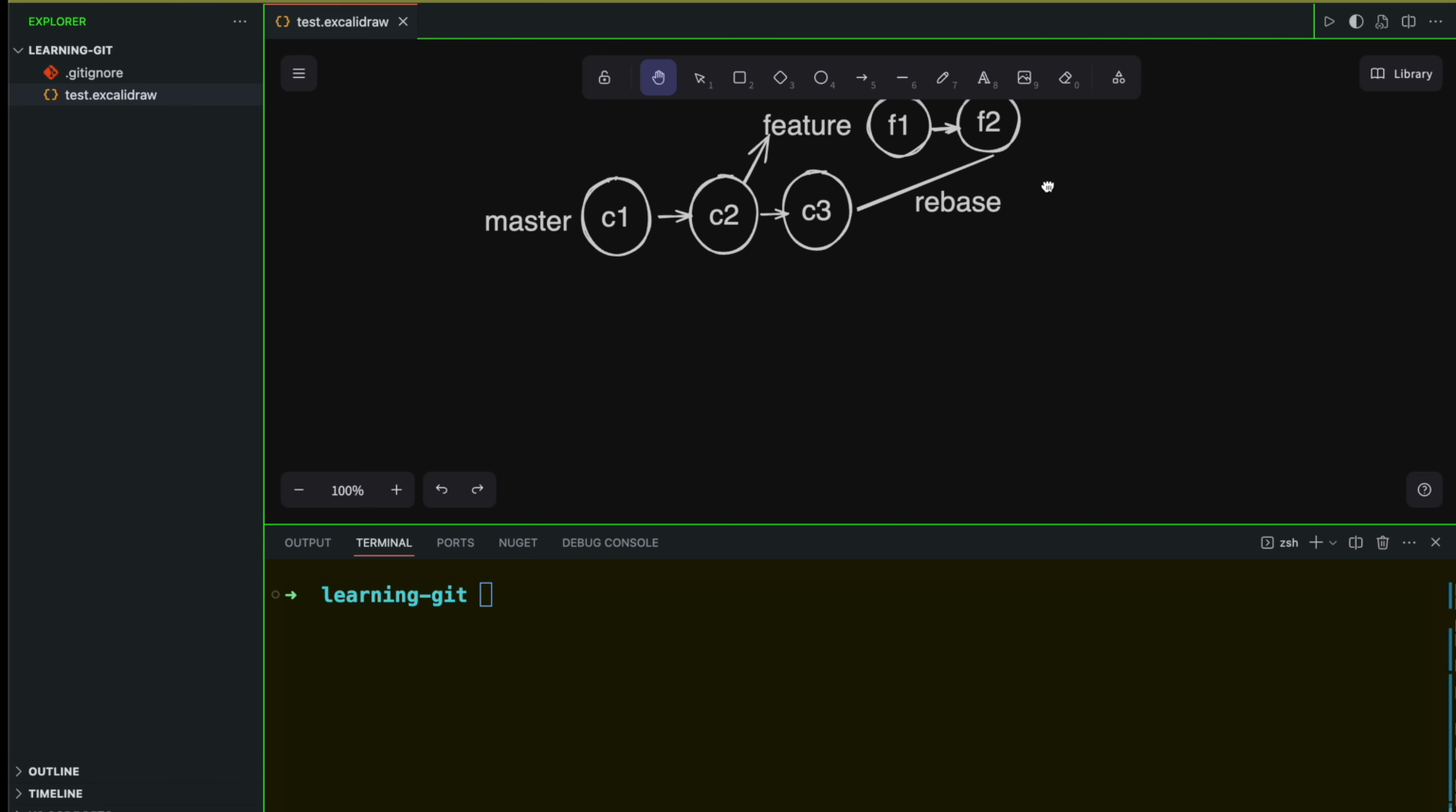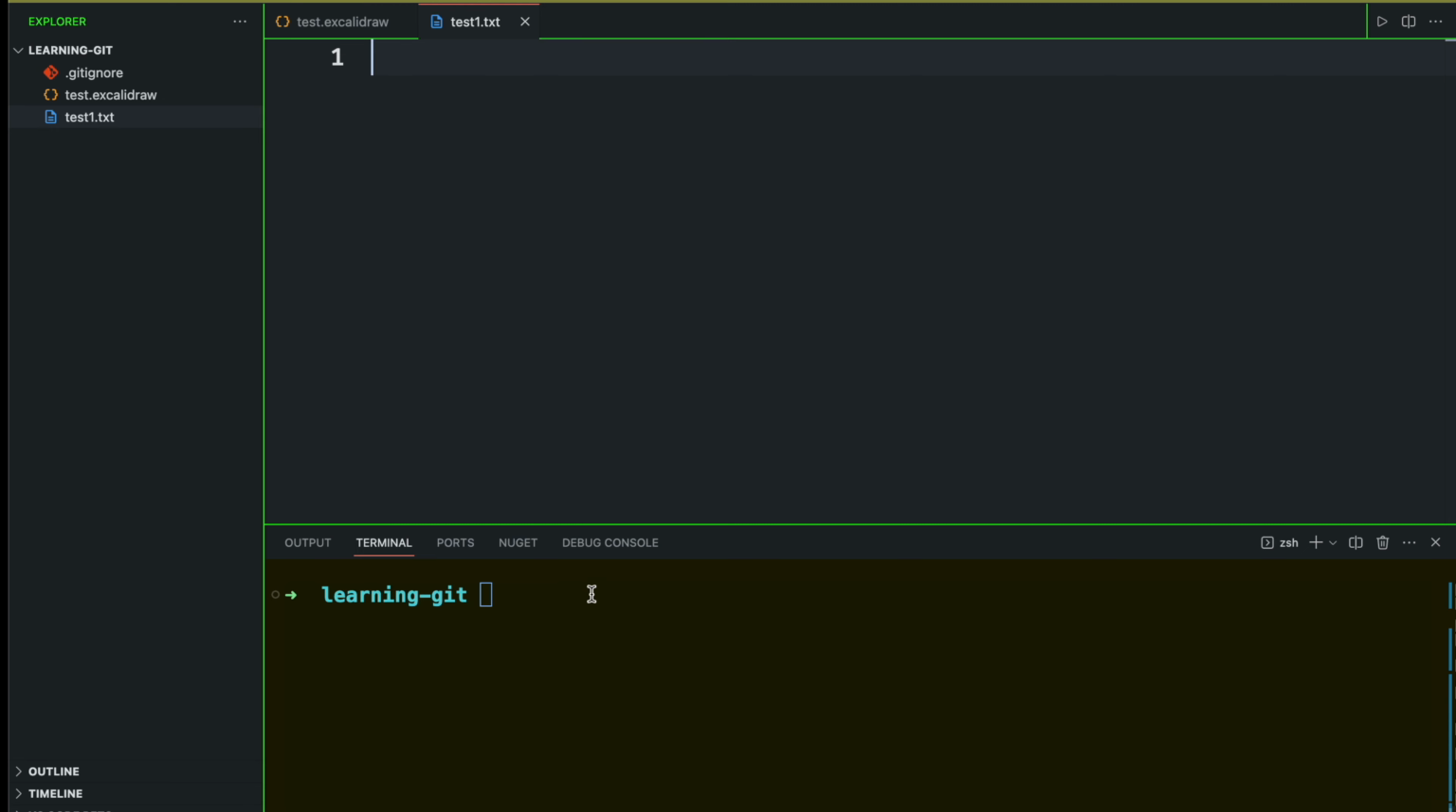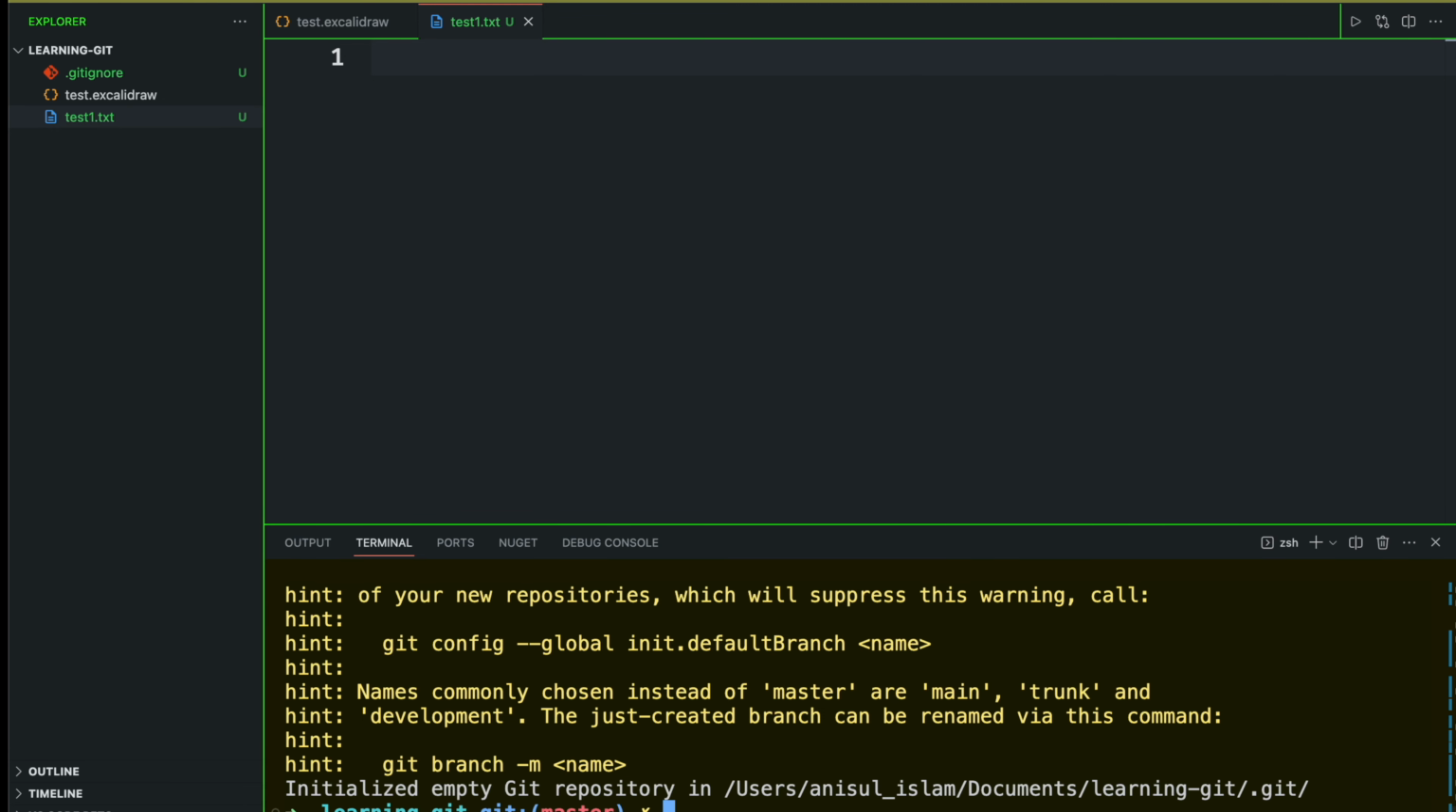All right, so let's start implementing our plan. This is what we want to do, and we want to see how rebase basically handles or manages the commit history when we combine them. So let's start with the first one. Here I'm going to create test1.txt, and then of course let's start initializing it here just like before, and there you go.